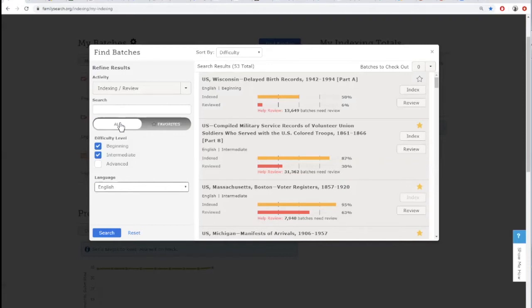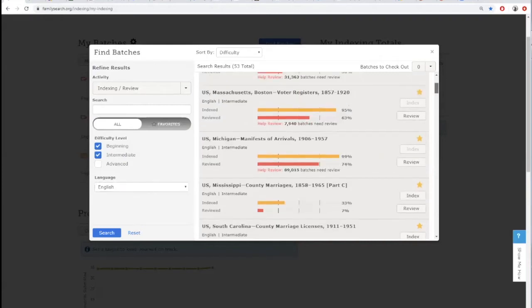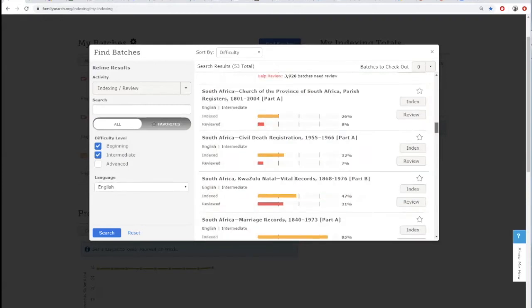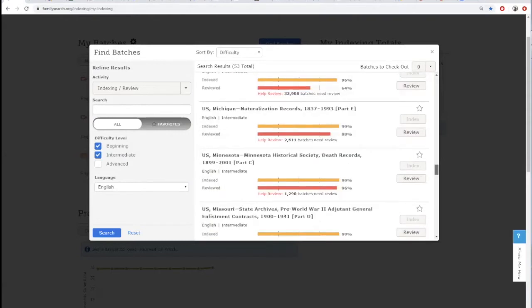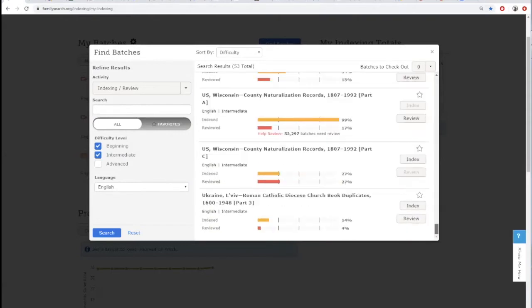All English. And what level? Beginning or intermediate. There's really not much difference between the two. This is every batch available in English on the church web indexing site. I'm going to pull the slide bar down, not to read them all, but to show you that there's quite a few that you can choose from, including at the bottom, the Ukraine. I don't know if that's English or not, but it might be interesting to look at.